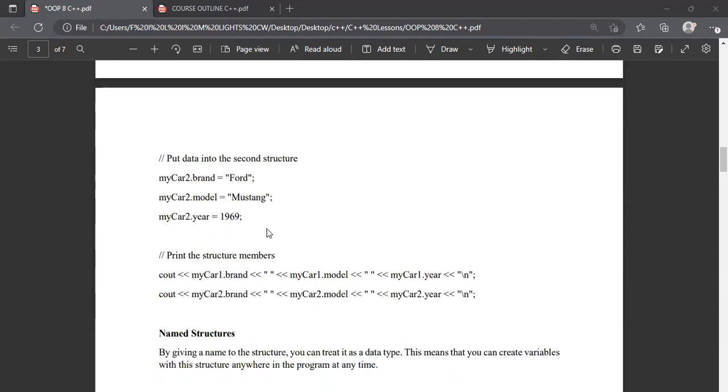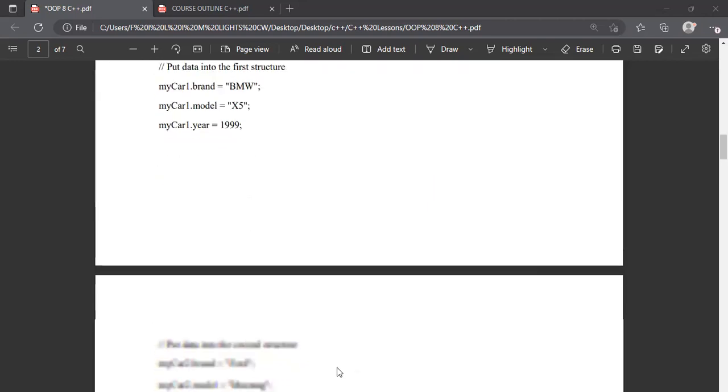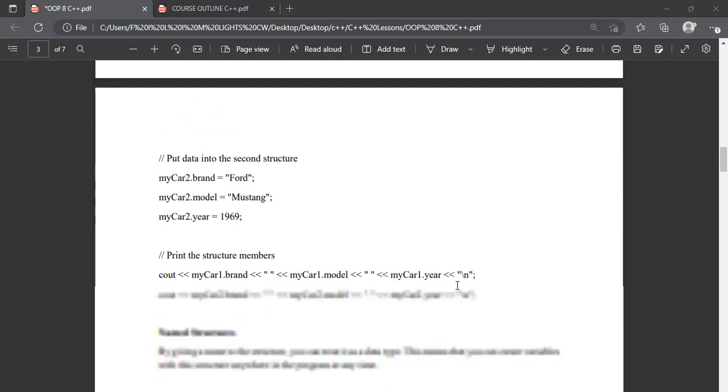We can get the output of these using the dot syntax as well. My car dot brand, meaning we are trying to access the brand of the car. So the first one we're going to get BMW X5 and 1999. Then the second one we're going to get the brand Ford, the model Mustang, and the year 1969.